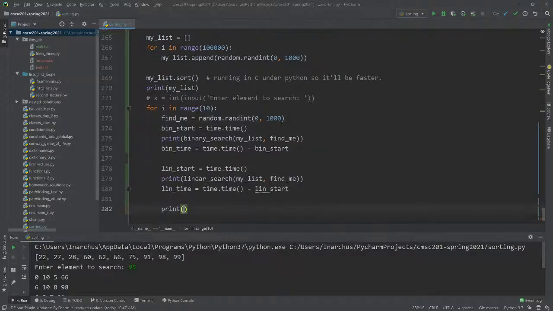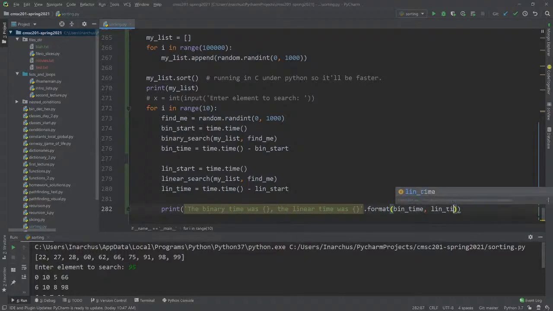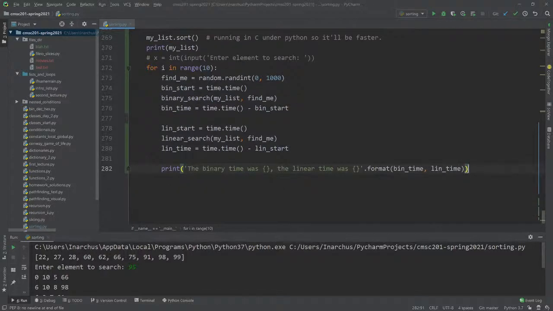And so now we'll just print out, in fact, I don't even know that we need to print out the actual results from these. We can just do this. We'll just print out the times. So we'll say, the binary time was blah, the linear time was blah. Something like that. And we'll just run it 10 times. And then maybe we'll even average them, right?